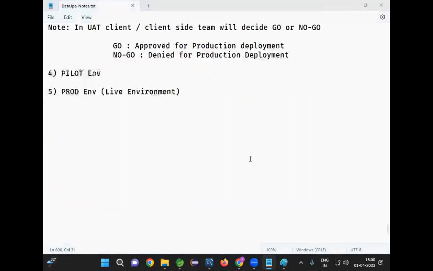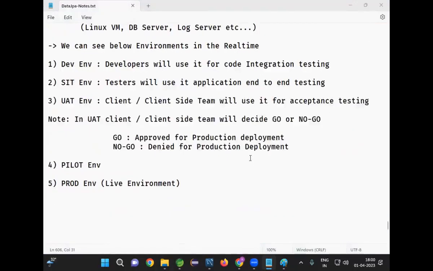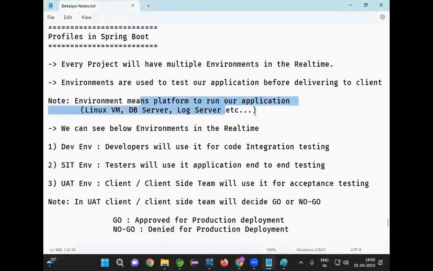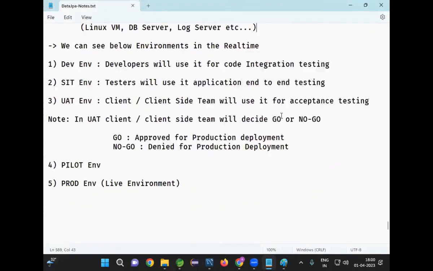Good. Fine. So we are trying to understand what an environment is in the project. Can you tell me what the environment in the project is? Environment means a platform which is used to run our application. What are the environments we can see in real time? Dev environment, SIT environment, UAT environment, and pilot environment.